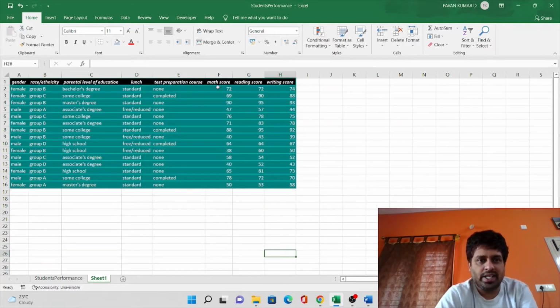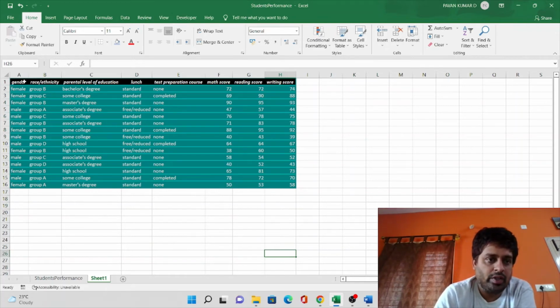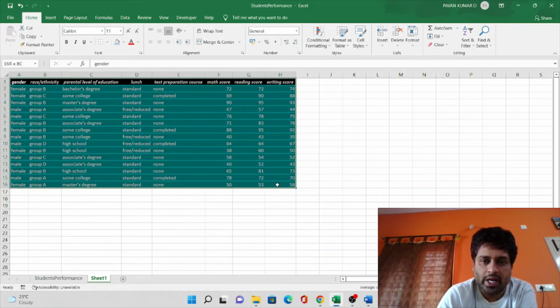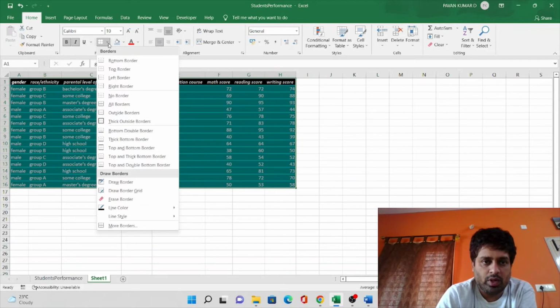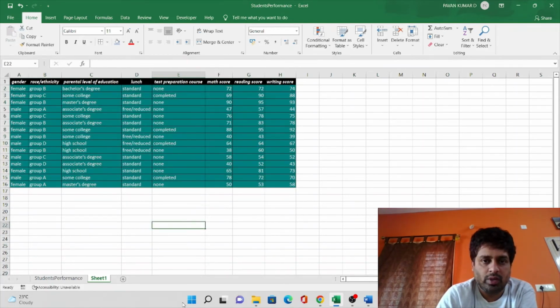Now you can see that the entire file is auto formatted, and here you can see clearly the different columns, gender, race, ethnicity. And if you want to add all the borders for this file, you can press all borders, so that now it looks more clear and it's looking very nice, guys.